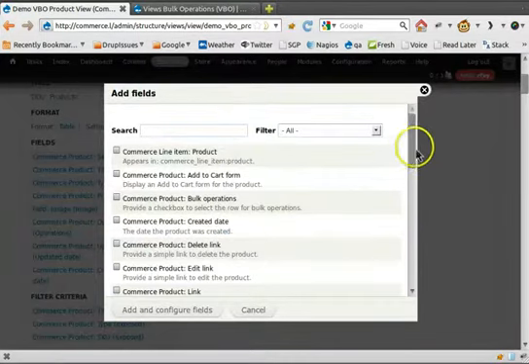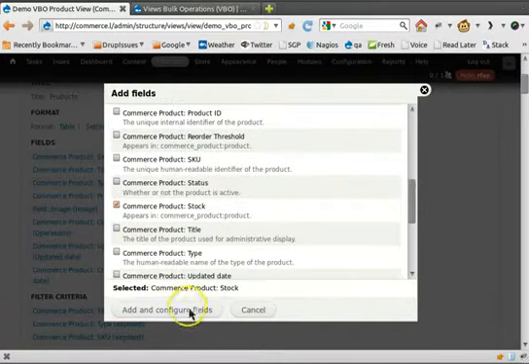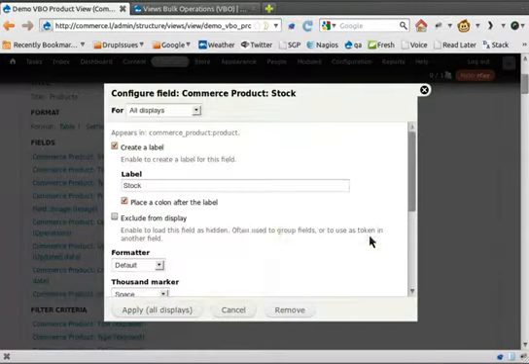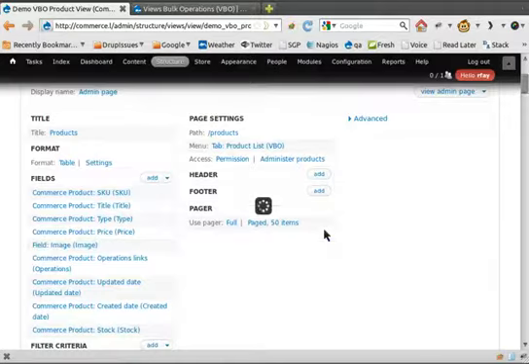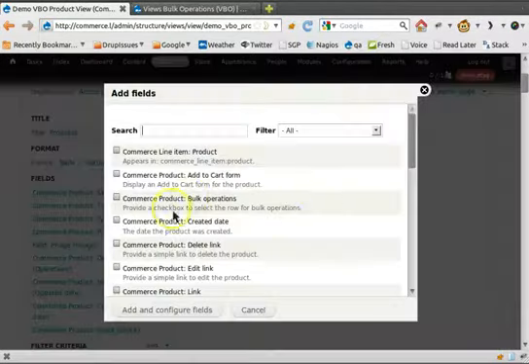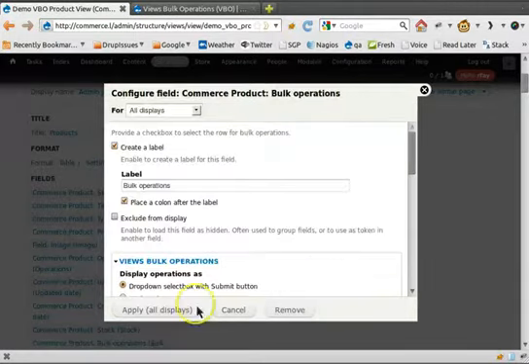So down here we have stock. I'm going to say add and configure on that, and there's not really much that I have to do with it. I'll change the 1000 marker not to be there. And so now I have stock in there, and now I want to add the views bulk operation field, because that's how it works. So I'll add the commerce product bulk operations field. So I'm going to add that.